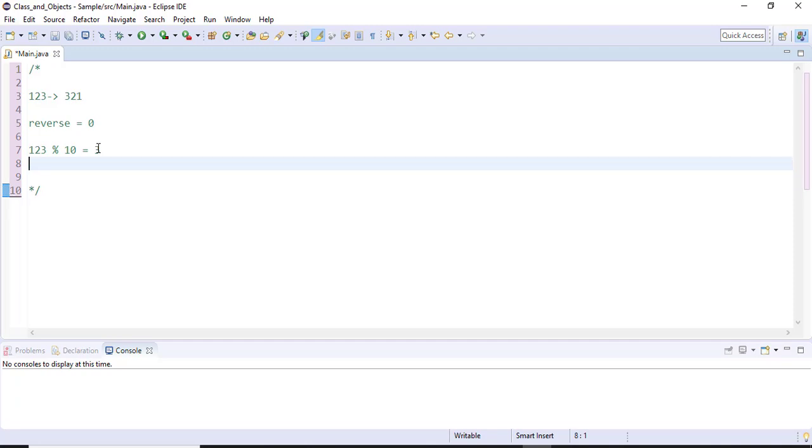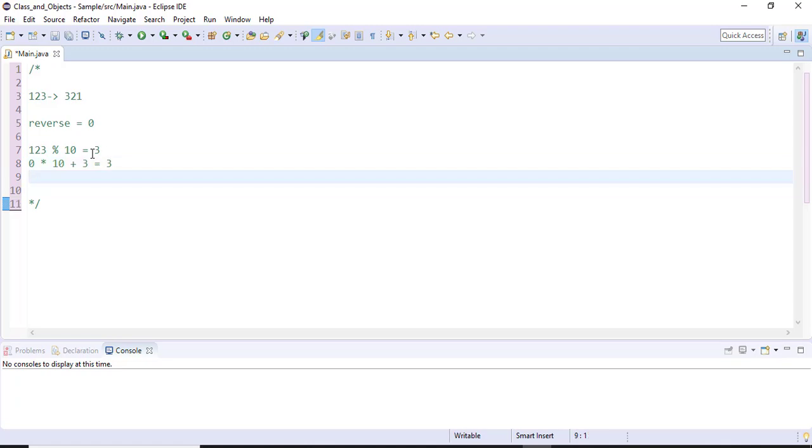That is why I will take the reverse value, that 0 is multiplied by 10, and I will be adding the digit which we have got. So reverse value is 0, that is multiplied by 10, it becomes 0. So I will be adding the digit, which is nothing but 3. I have got the value called 3. Next, I will remove the digit called 3. So 123 divided by 10, it becomes 12.